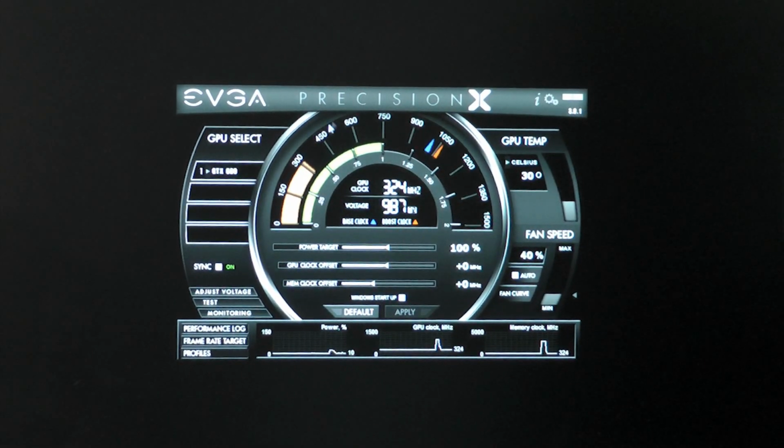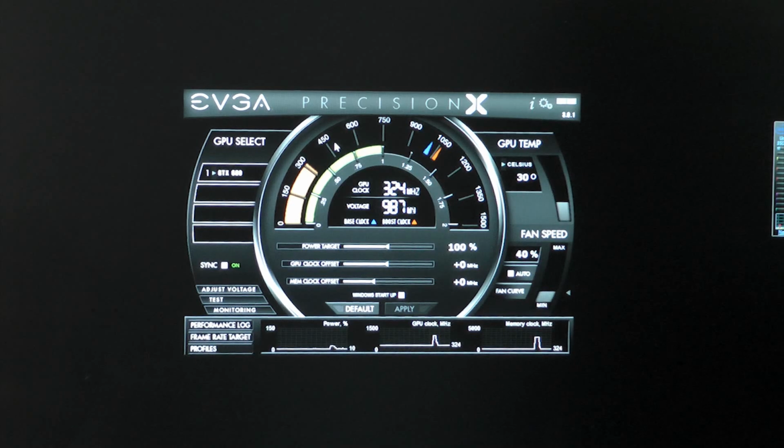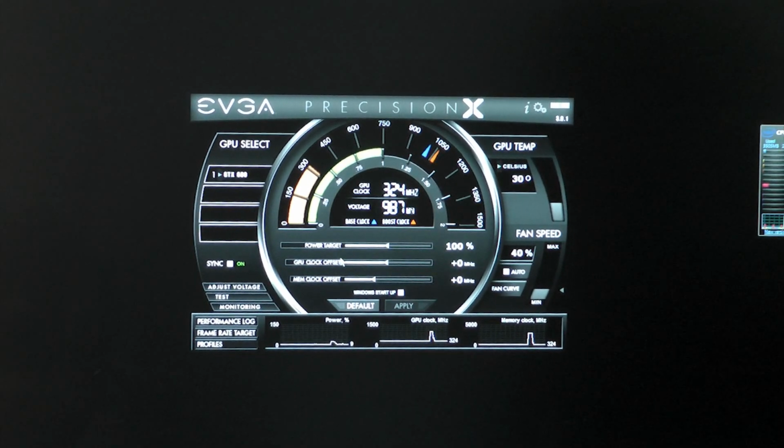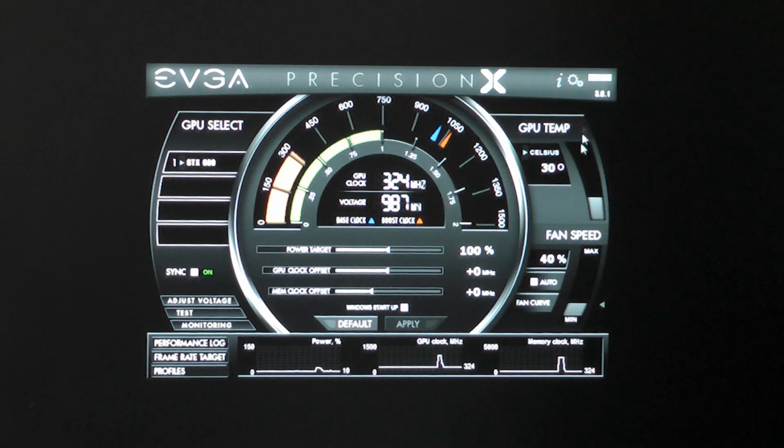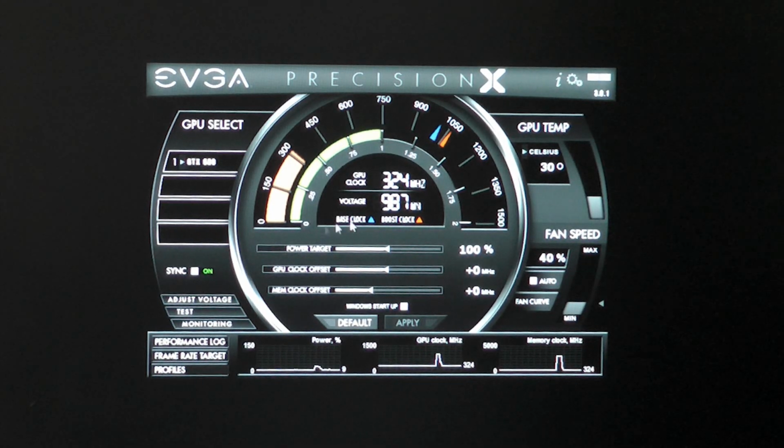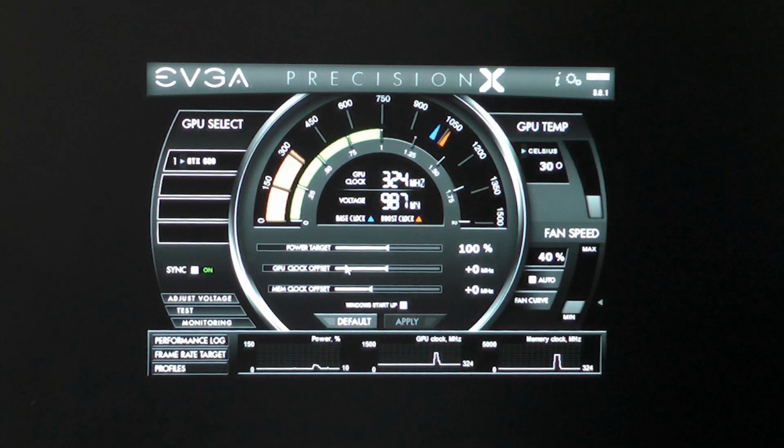Okay, so this is the EVGA Precision X. This is the brand new program. It's just got a nice facelift. It has a kind of a speedometer effect here in the center. Now, everything you notice about it has been kind of rearranged. There are still sliders on it, but they do completely different things.